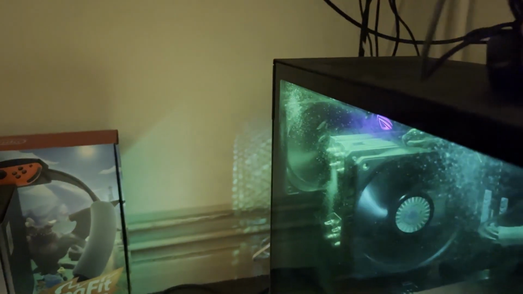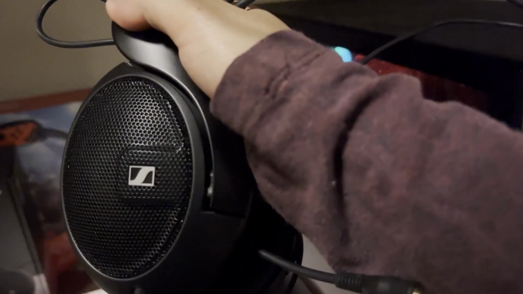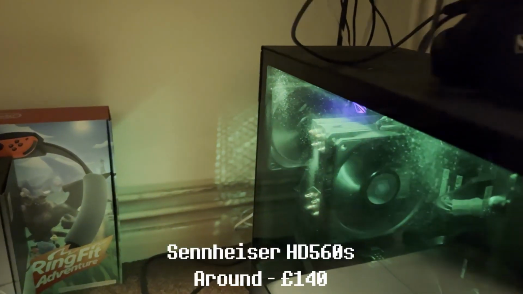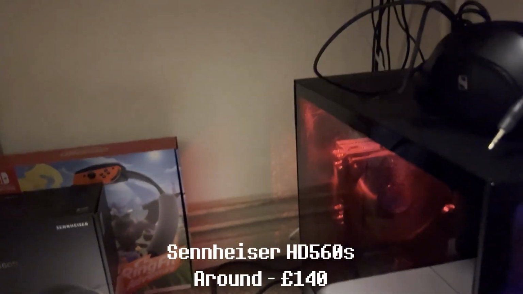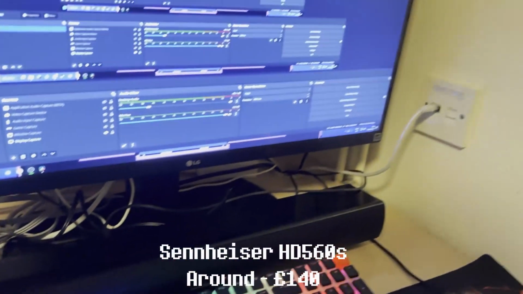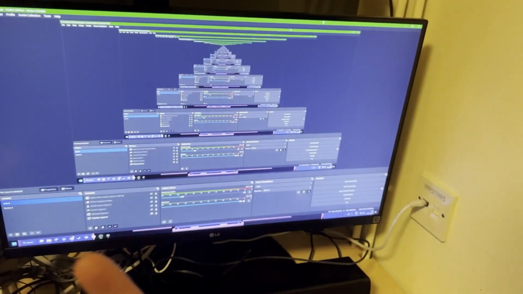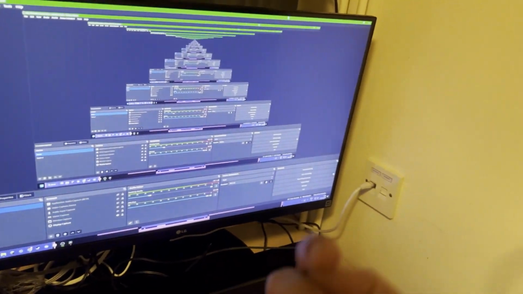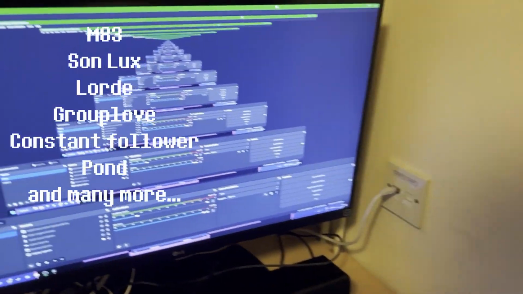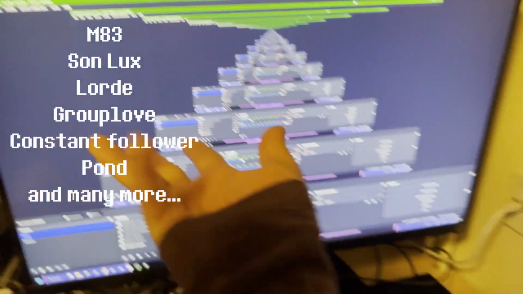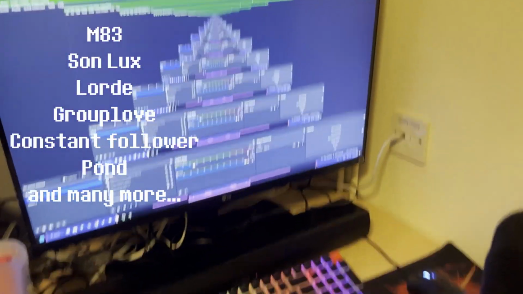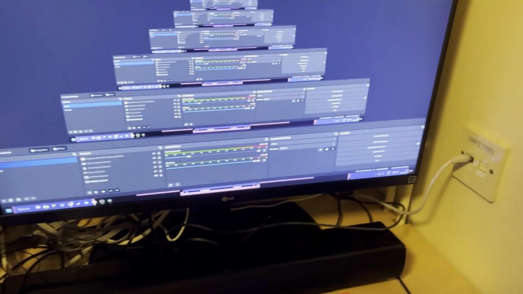In terms of audio, I use the Sennheiser HD 560S. They are great headphones if you're an audiophile like me. I love listening to music. I'll put my favorite musical artists on the screen as well if you want to go and check those out too. But yeah, I love listening to music.